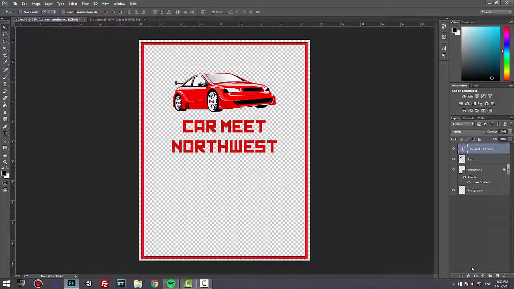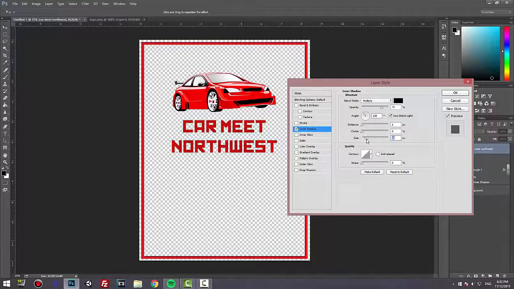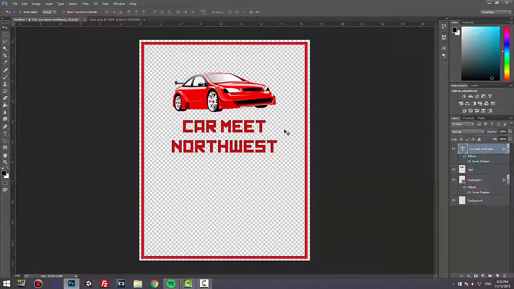Now we're gonna go back to FX, inner shadow, make it look a bit better, make a distance, press OK. Now click the logo, then hold Ctrl and click Car Meet Northwest. Then press Ctrl G, and as you can see, it makes a group for your logo, and it's just easier for you and for your future, trust me. And we're gonna rename it to main logo.